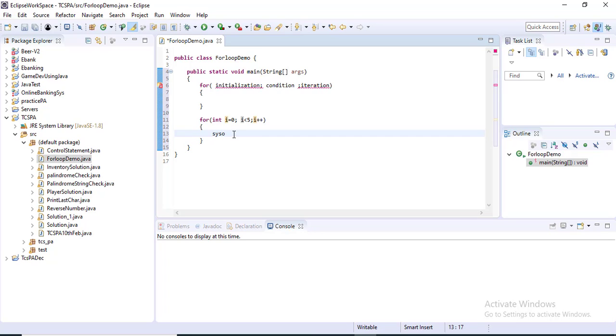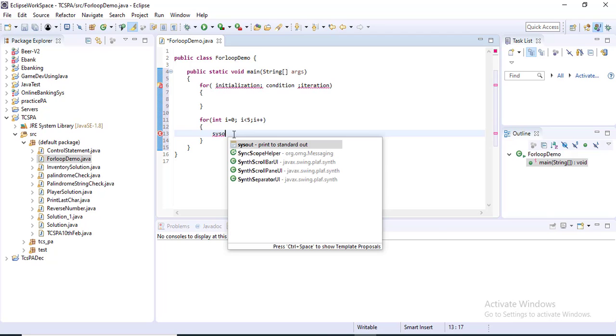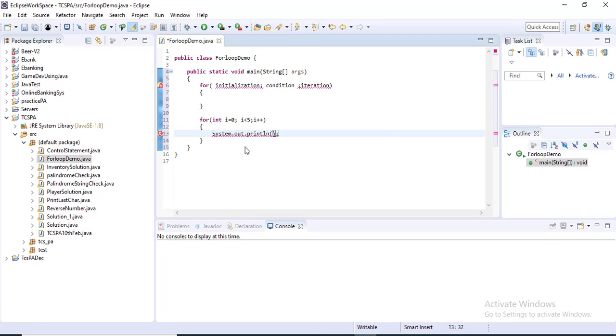Okay, I am printing the values of I inside the loop. Suppose I print here the values of I. So how will it work? The first time, the control goes to this for loop and it will execute this initialization statement, I equal to 0, first time, and then it will check if I is less than.